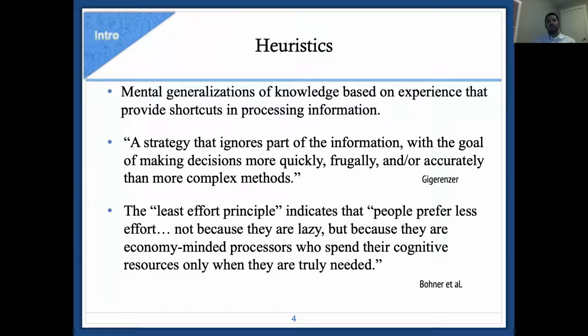A heuristic is a mental generalization of knowledge based on experience that provides shortcuts in processing information. From the framework of fast and frugal heuristics, it's defined as a strategy that ignores parts of the information with the goal of making decisions more quickly, frugally, and/or accurately than more complex methods. Also, from the least effort principle, people prefer less effort, not because they are lazy, but because they are economy-minded processors who spend their cognitive resources only when they are truly needed. Heuristics in general support people's primary objective when looking for information: to find it more quickly and accurately.